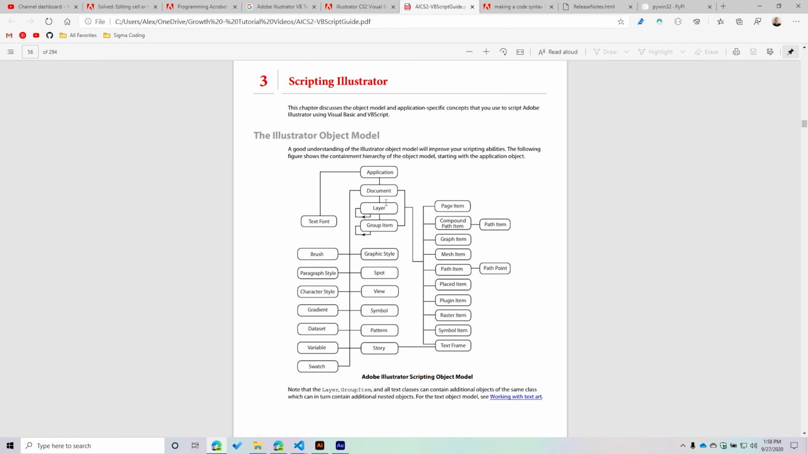And then additionally, each one of these can have different components to it as well, right? So you can have a group item or a document, and each one of these has a page item, a graph item, mesh item, path item, and they just represent different objects inside of the Illustrator object model. And they represent different things, right? So this could be just different effects. This could be different design schemes or whatever it might be.